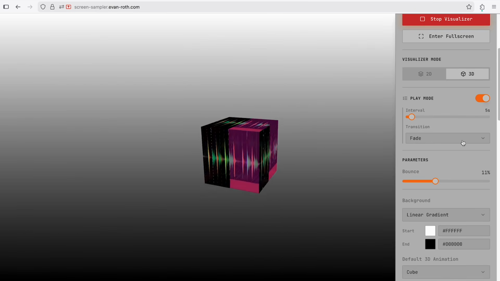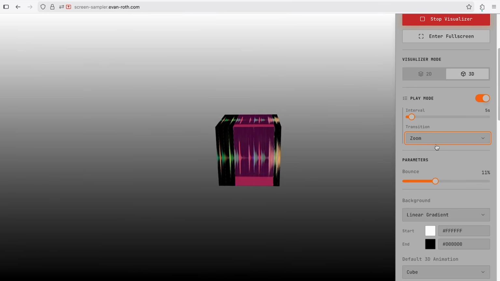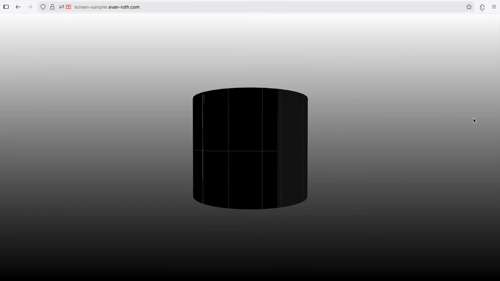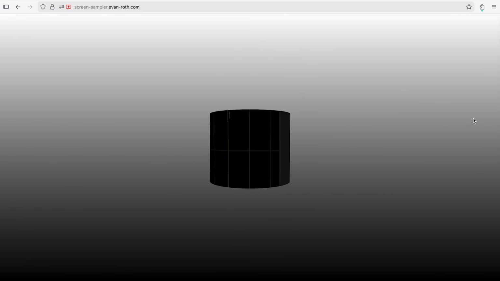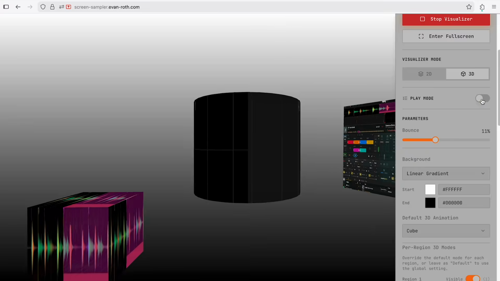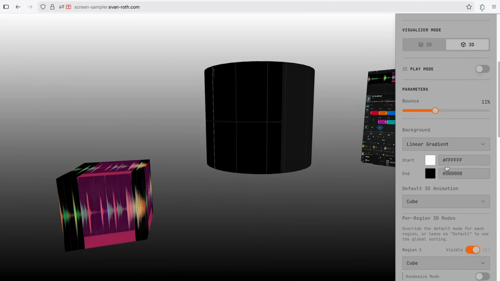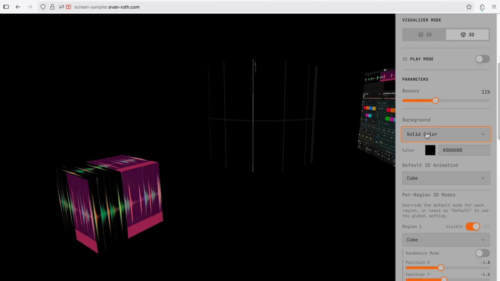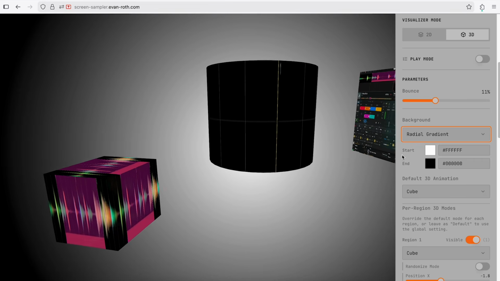This is called the play mode. If you change the transition type, it'll zoom in and out instead of fading in and out. Okay, so that's play mode. Background is just a way where we can change what the background color is. All that should be pretty straightforward.